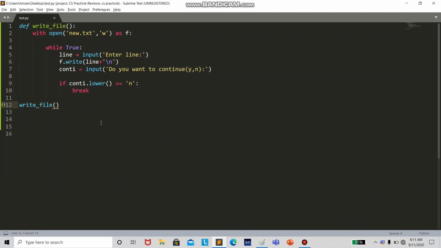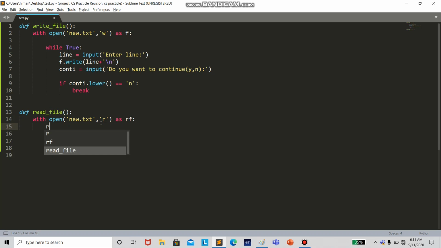You can also use writelines as I explained. You just have to create a list instead of a string. Okay, so now we'll see how to create a function which reads the file. I'm going to read the same file. So this is the function, read file, and with open, I'm going to open new.txt, and I don't think I have to write r. If you're not writing any mode, it automatically interprets it as r. So for understanding, I'm writing r. So rf, read file. So I'm going to do r underscore f.